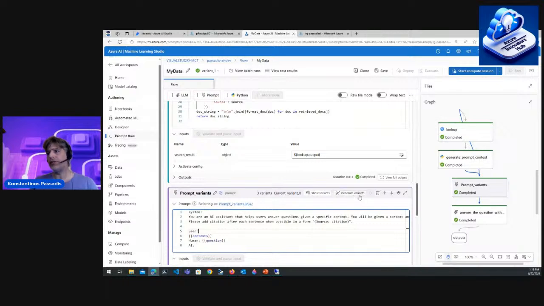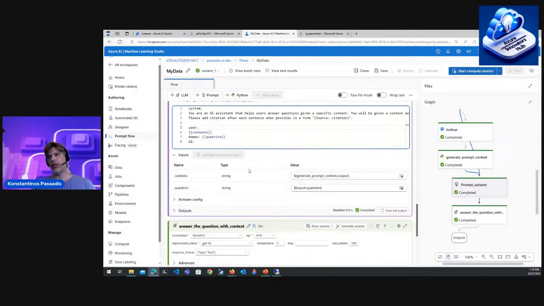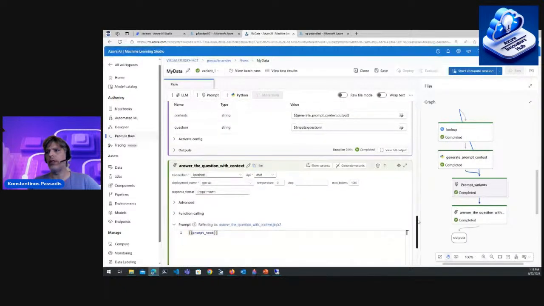So we have 3 variants here. They are all the same. I'm not going to interact with the variants for the time being because we are seeing the inputs. The context is the generated prompt from the context output, and the question, of course, is the input. And ultimately the answer the question section that we have seen already.